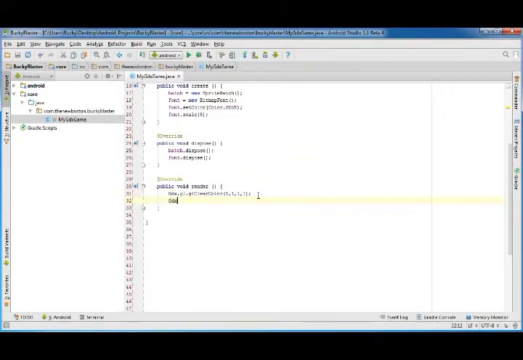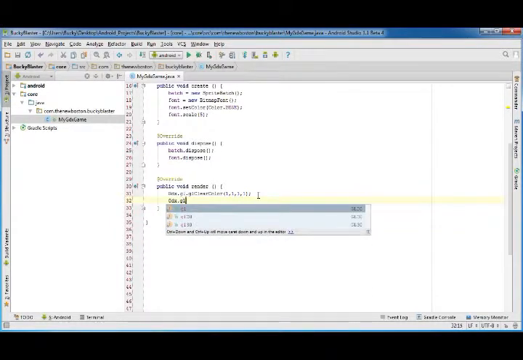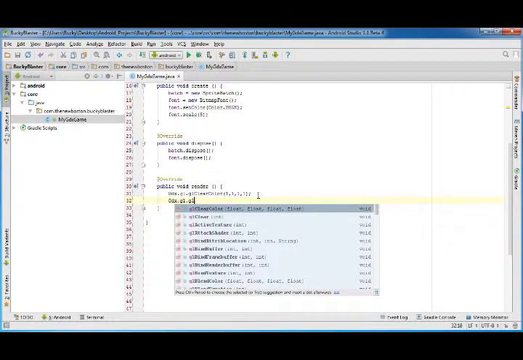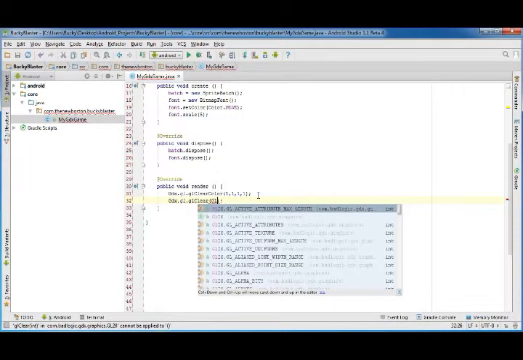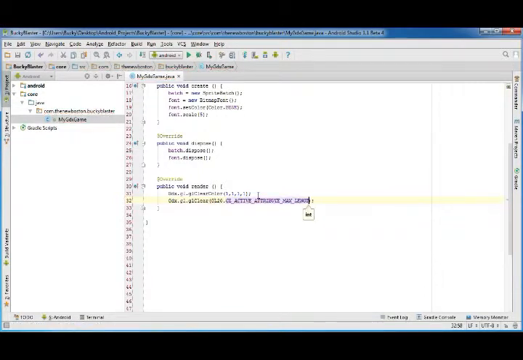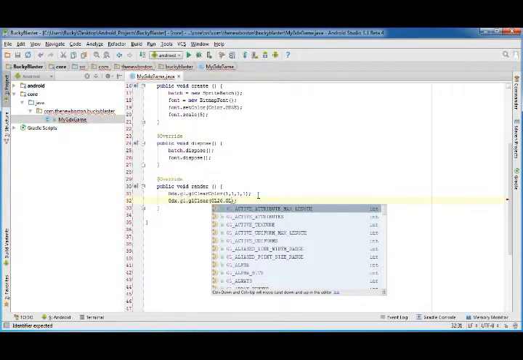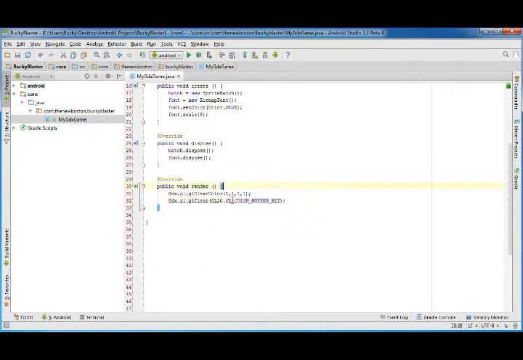So now what we want to do is call gdx.gl.glClear, and in here we want to call GL20.GL_COLOR_BUFFER_BIT. This is kind of weird looking, but these are just the built-in parameters that they gave us. So again, all this says is we want to clear the screen with this color. In other words, we want to clear it with a white paintbrush. So if you just ran this right now, we would have a blank white screen.